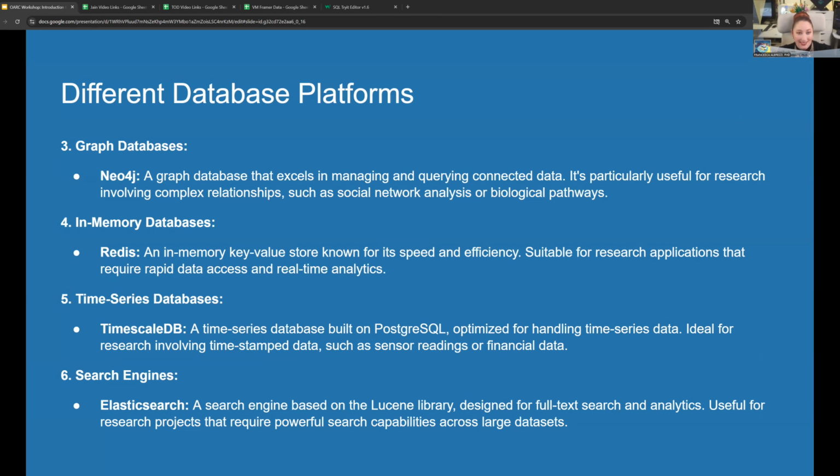Graph databases. You're going to be learning a lot about these with my colleague Ryan Horn. If you join part 2 of this workshop next week, he'll be talking about Neo4j.